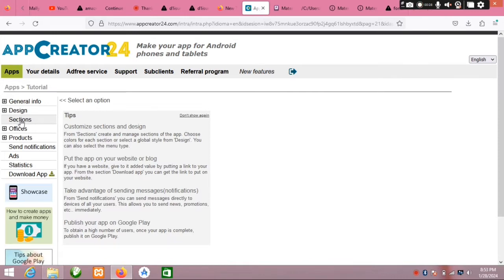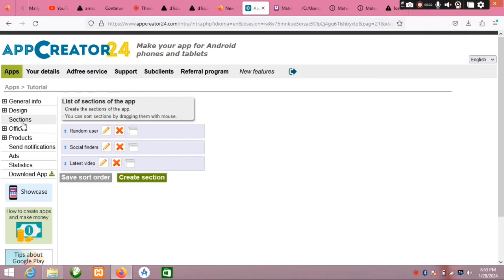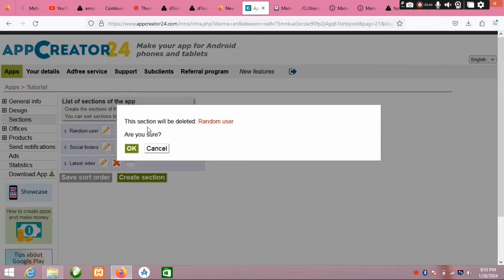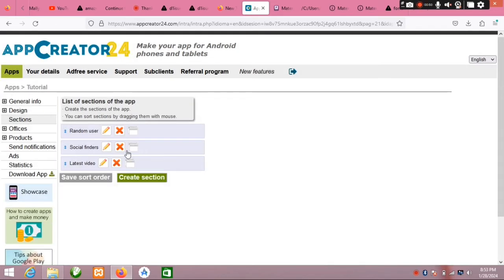Okay guys, so I'm done with the section today actually, so let's get started with the section. As you can see here, this is our section: the random user, the social finder, and the latest video. And there's a pencil icon, an X icon, and a box over here. If you click on the X icon, that means you want to delete the section. You don't need it anymore, so you click OK, then you delete the section. So this is the usefulness of the X icon.